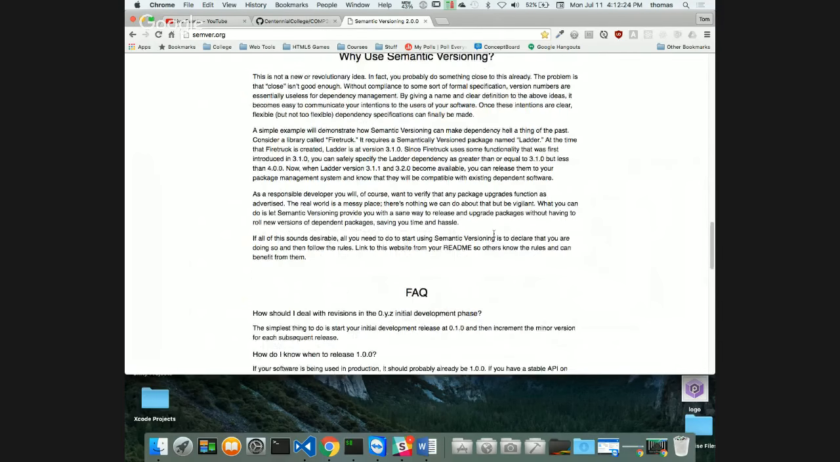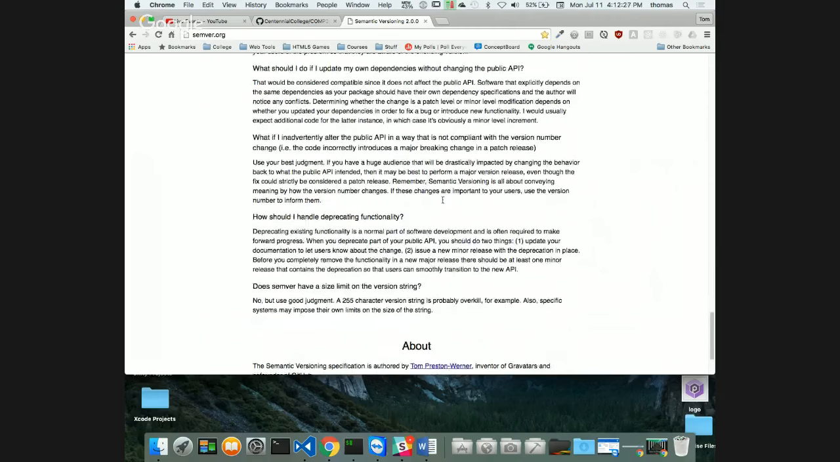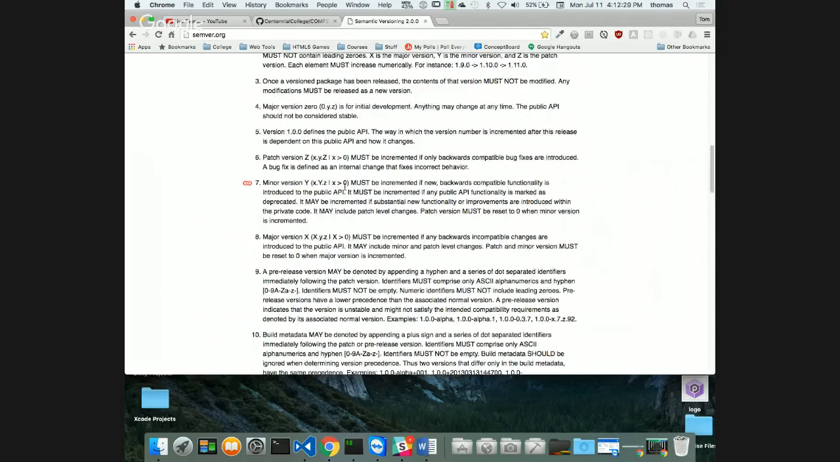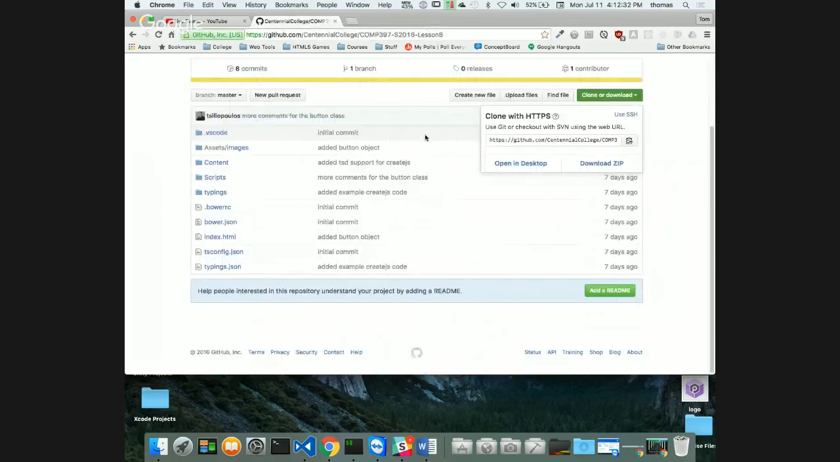So why use semantic versioning? They give you frequently asked questions and a bunch of stuff, and a lot of people use this kind of thing to make sure that we're good. Okay, so we're going to do that. We're going to do the version stuff.